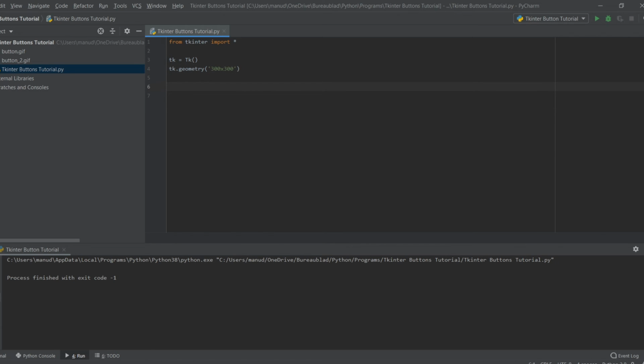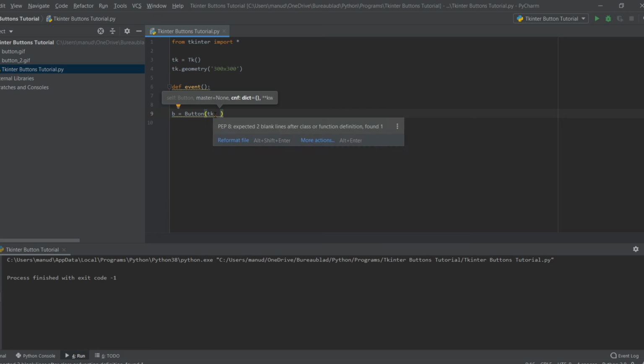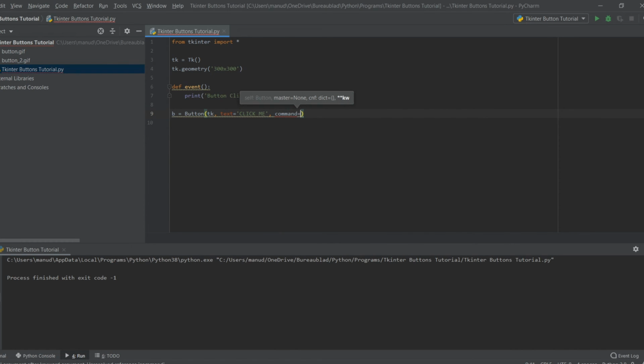We'll make a function that's called when the button is pressed, and we'll call it event. What we'll let the function do is simply print something, for example, button clicked. Then we'll define the button. We'll put it on TK, so on this window, not another window, on TK. We'll put the text as click me, and we'll set the command, or what the button will execute when it's pressed, to event, so the name of the function that we just made.